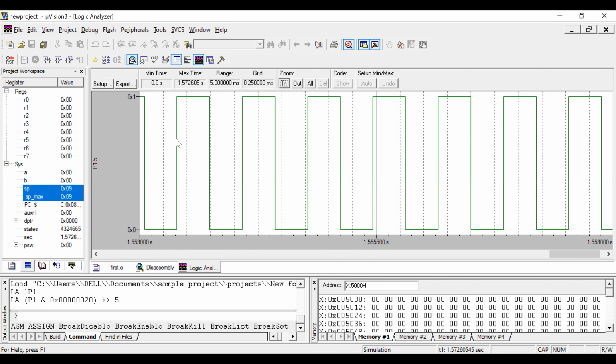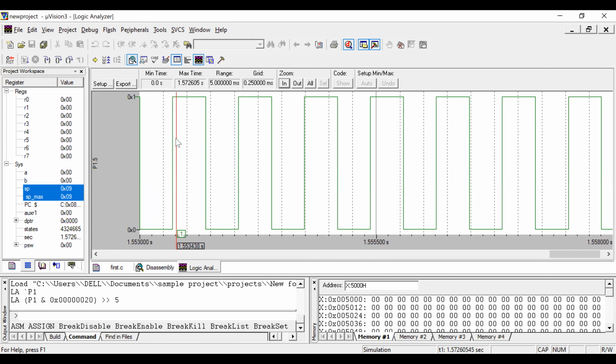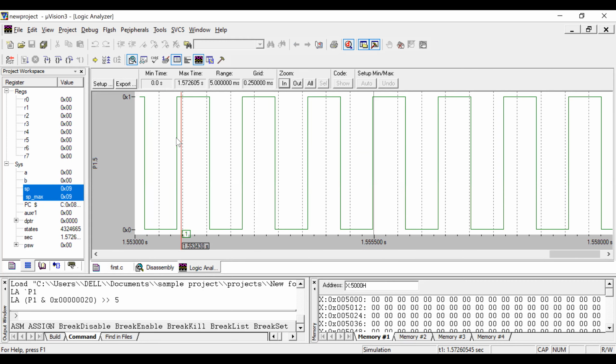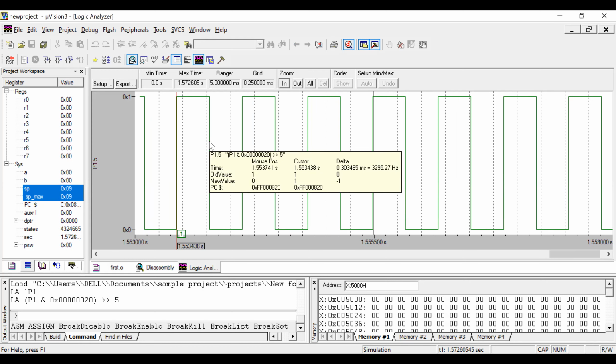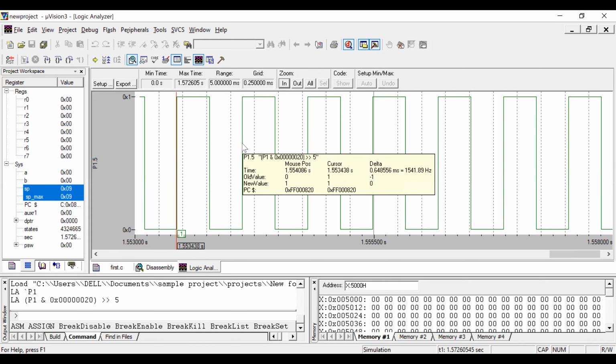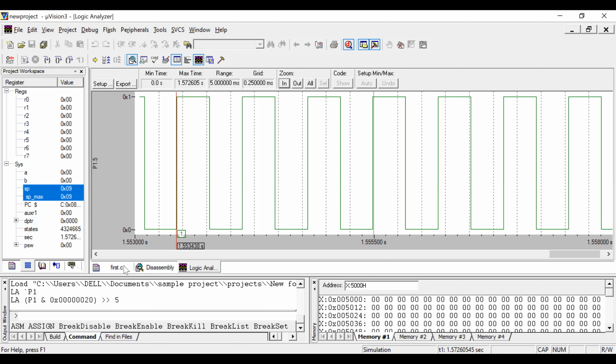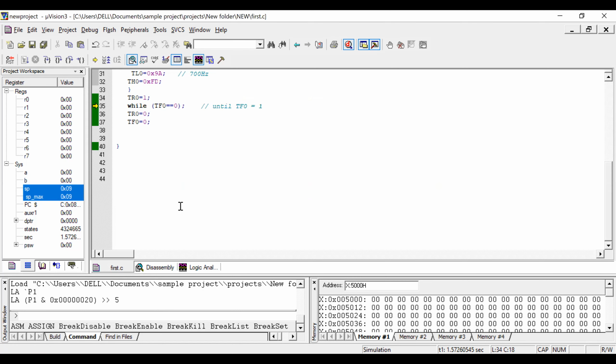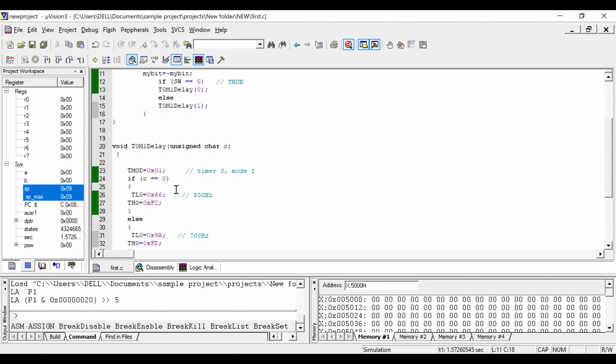Right. So now you can check that. I'll click on this. Right. So for only one positive half cycle, what is the frequency you get? I'll take the time period. Once again, okay. So before that, let me check.